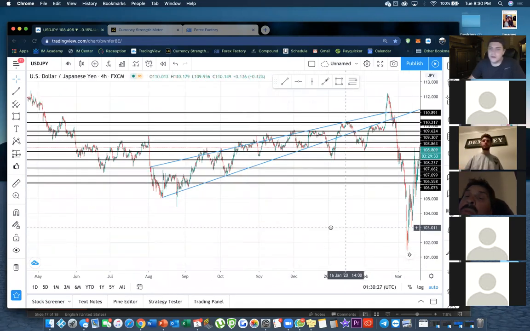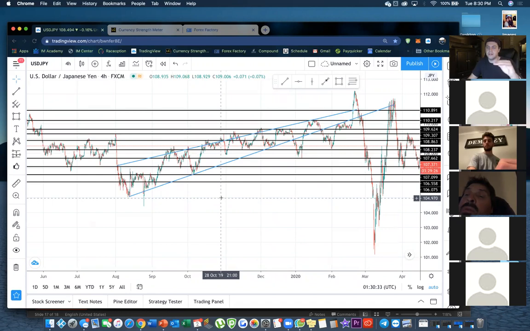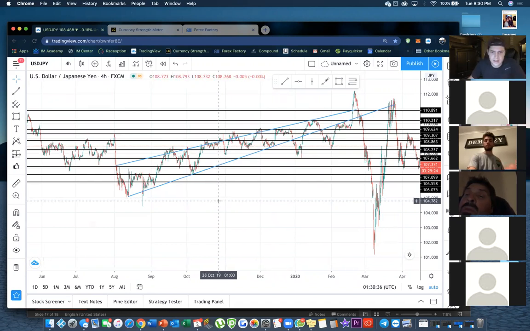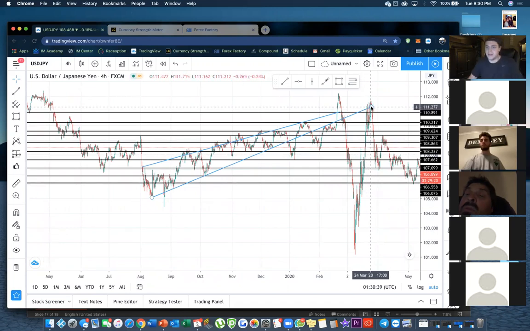This is all called technical analysis. It has nothing to do with news. It has everything to do with drawing support, resistance, and trend lines. That's all this is, guys. And so obviously this trend has been broken. I mean, you could tell. I just kind of wanted to give you guys an idea of how to draw a trend line.